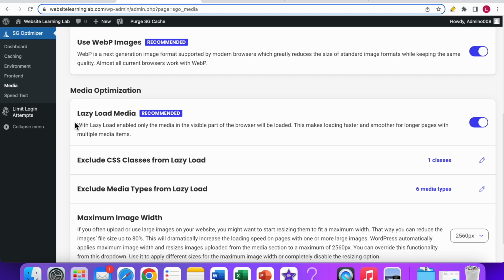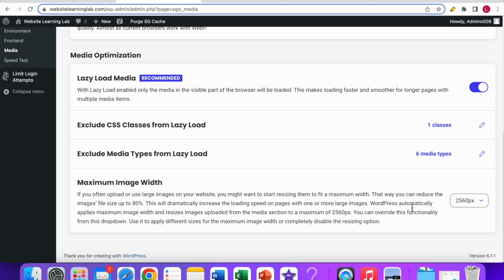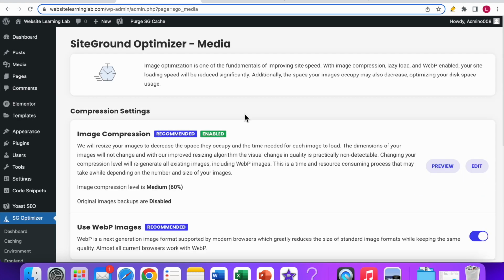The first one over here is the lazy load media, which is also recommended. So you can enable this by clicking on this option, and you can leave everything else at the default settings. Now we are completely done with all the SG Optimizer settings, and now I want to give you some tips to achieve a good Google speed score.